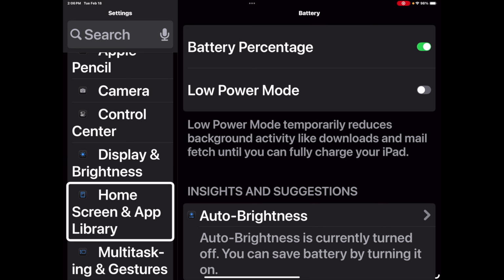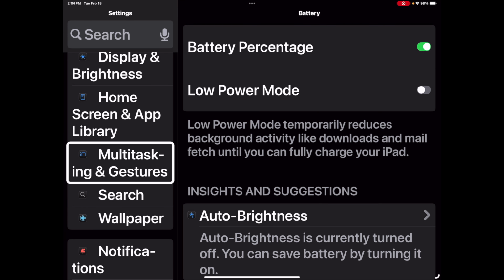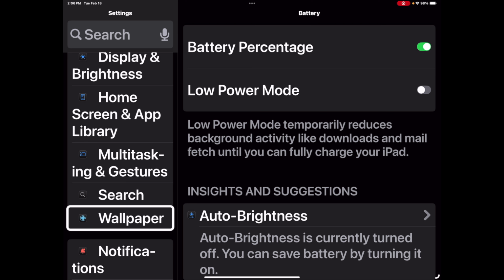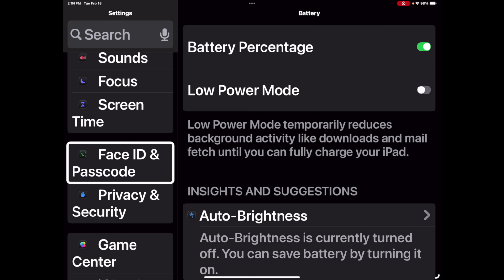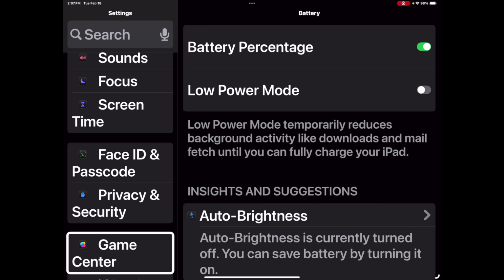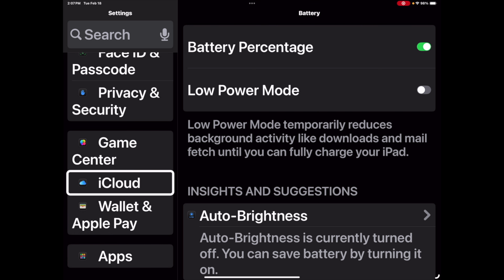Home screen and app library. Multitasking and gestures. Search button. Wallpaper button. Notifications. Sounds. Focus button. Screen time. Face ID and passcode. Privacy and security button. Do you ever use Face ID? Does your device, or do you have a device that supports Face ID? What do you feel about that? Good, bad? Game Center button. iCloud button. I guess a lot of people play games.